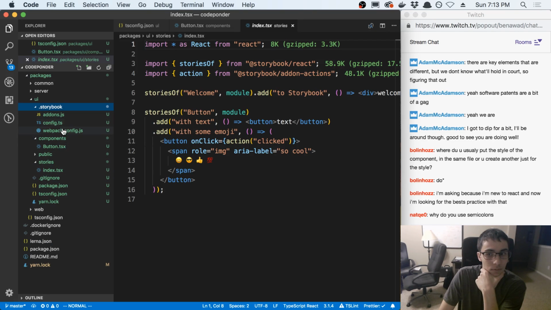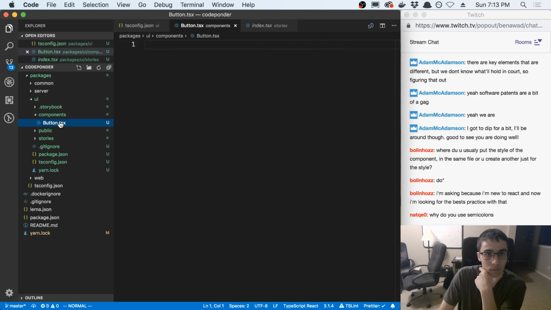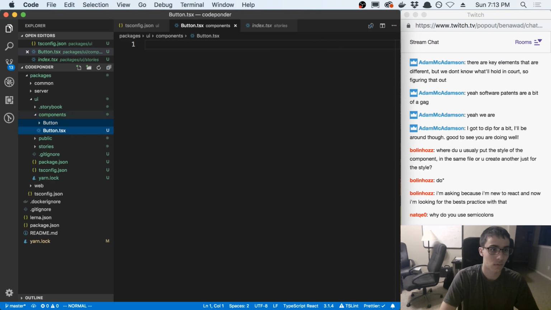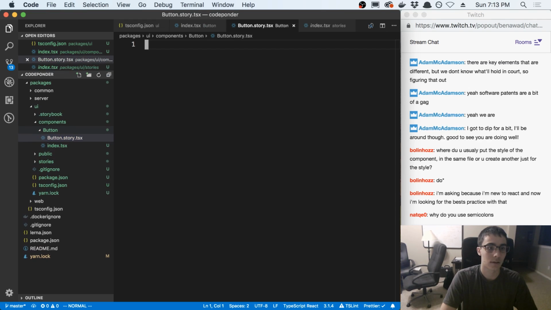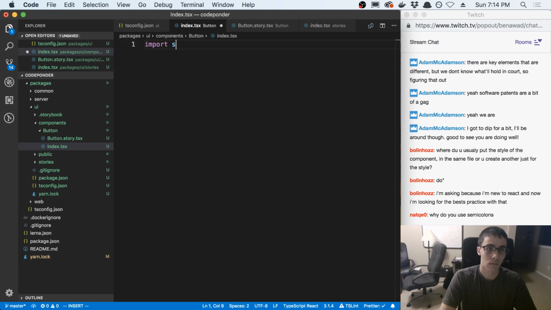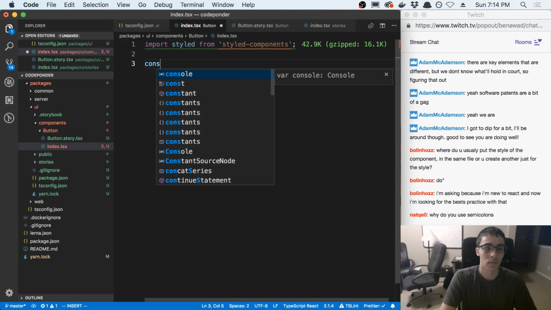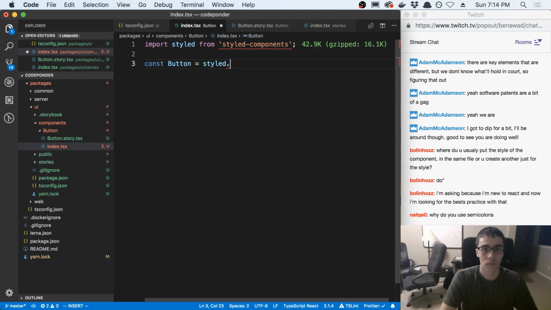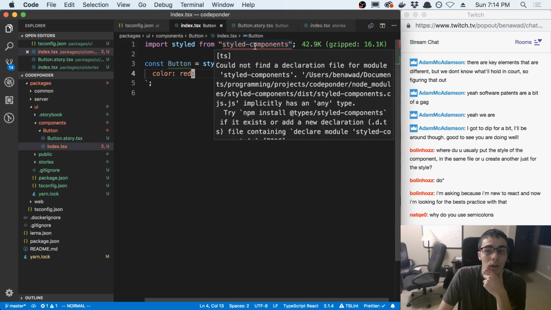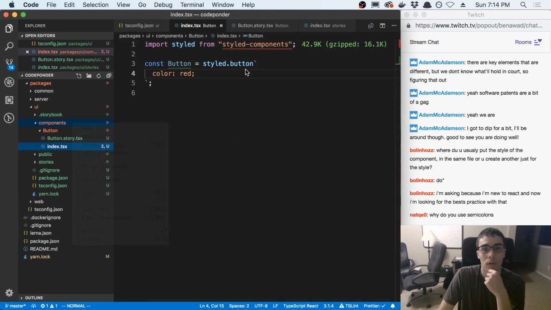So here's what's going to happen. I think I'm going to follow the convention of having a button and index, and then a button.story.tsx. And maybe I call this just source now too. We'll do that in a second.